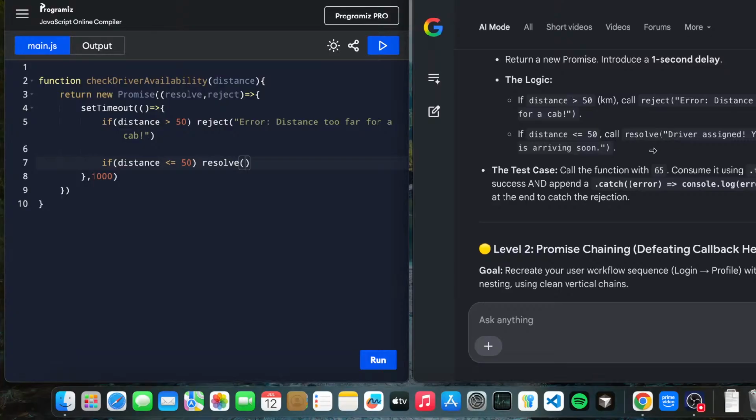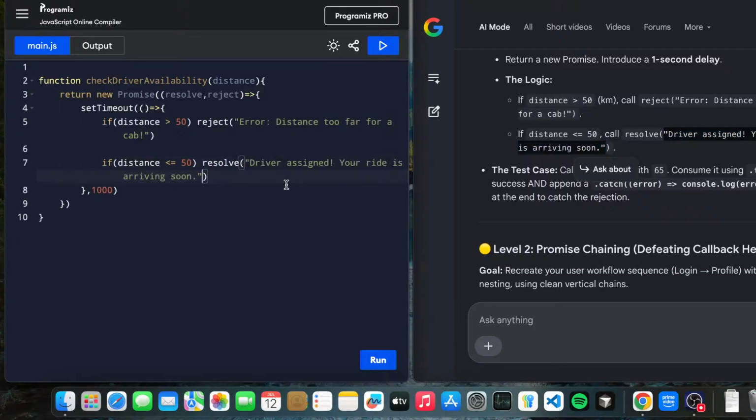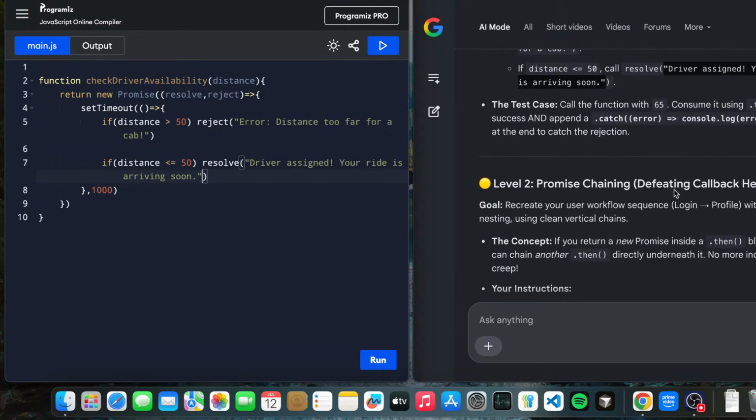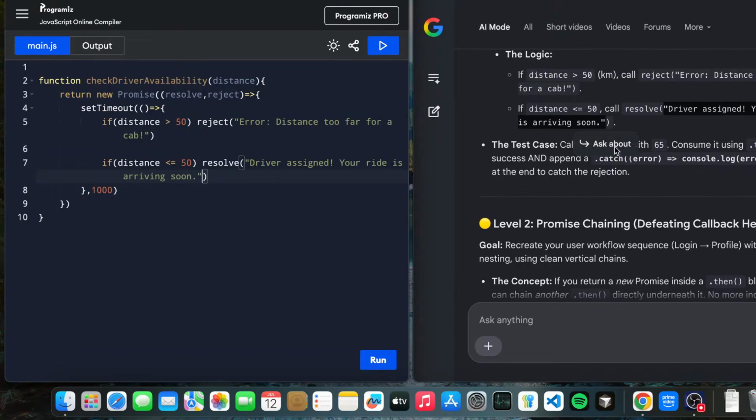Let's copy this and paste here. So what we are doing is creating a ride sharing allocation check. It's like Uber and Ola. So we are practicing this concept in our problem statement with promises. Here we have a callback. First of all, call the function checkDriverAvailability that we have created.